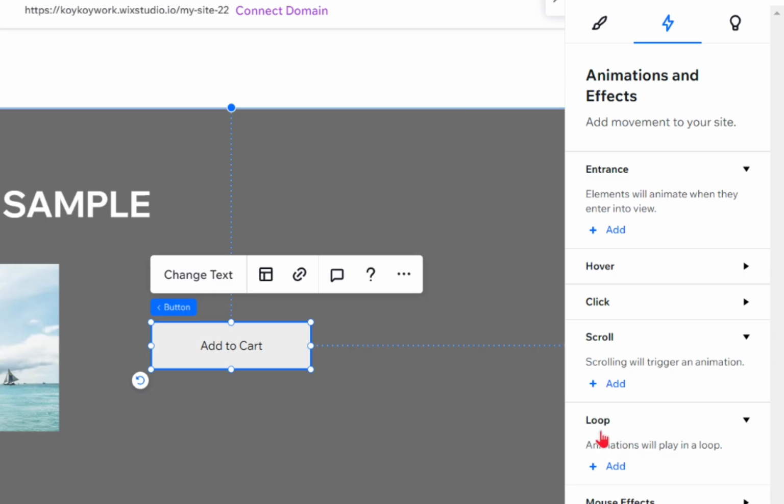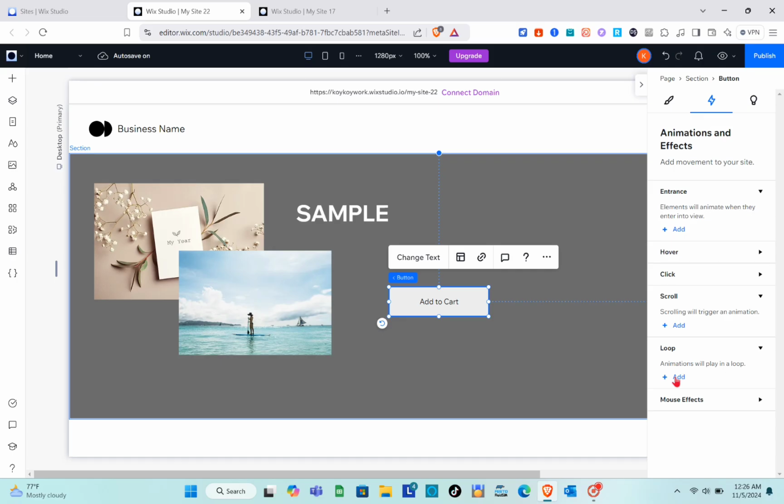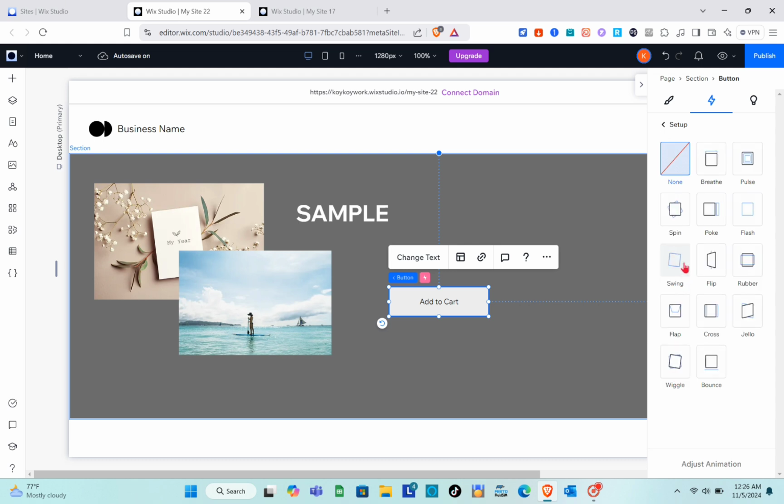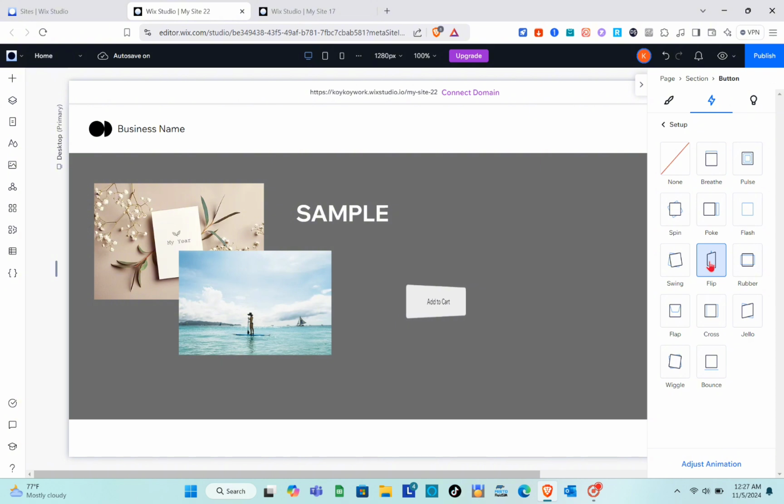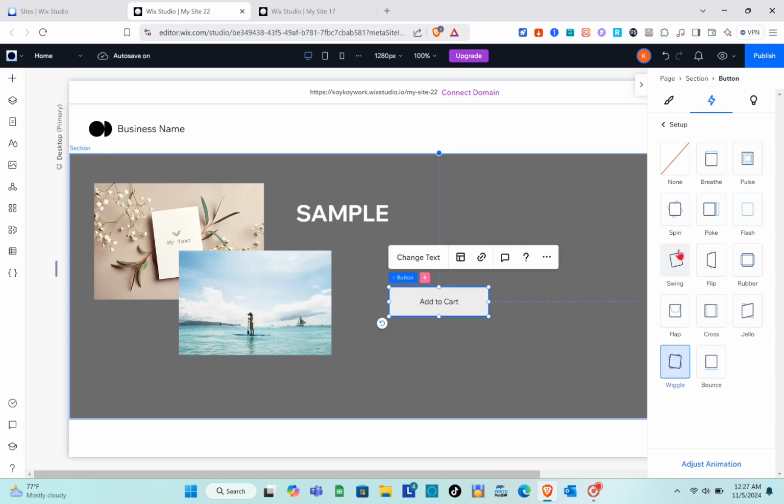So let's go back to scroll, or we also have here loop. So when you go to loop, we have here different available animations. So we have swing, we have flip, we also have shake, we also have spin. Okay, so we also have wiggle.